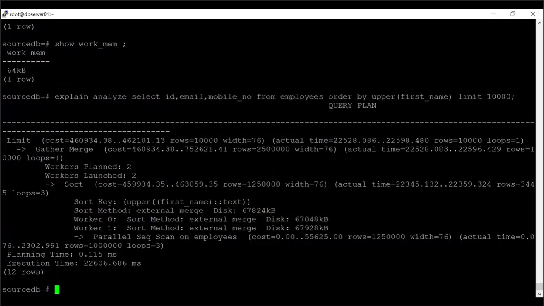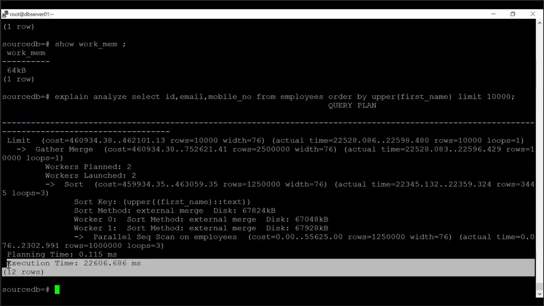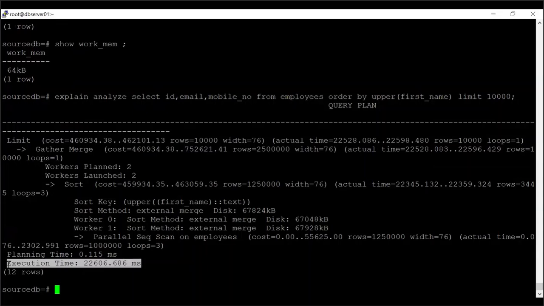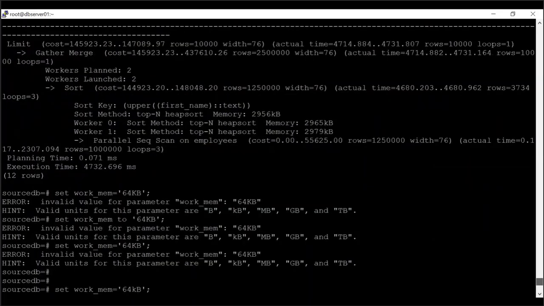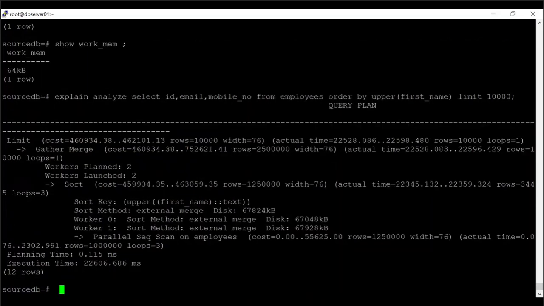If you see, it is hitting the disk, right? Because it is trying to process this many KB, but you have only 64 KB. And if you observe the execution time, when hitting memory, the execution time here is 4,732 milliseconds. But here, it is 22,000 milliseconds, which is almost 8 times greater than this, right?